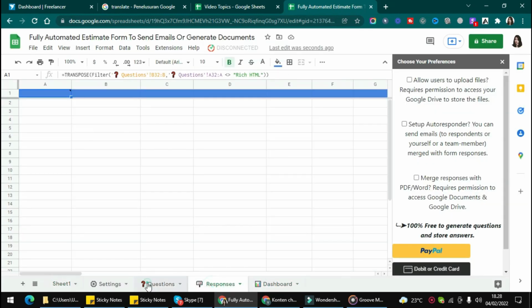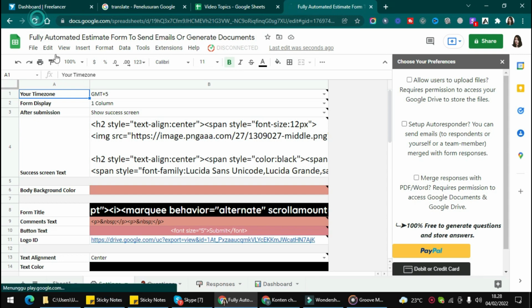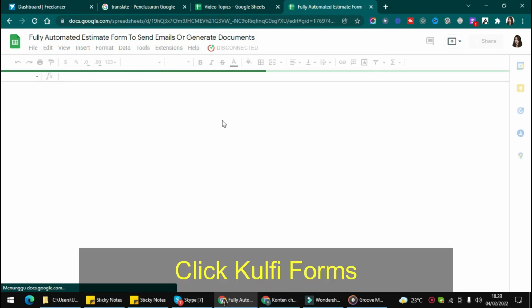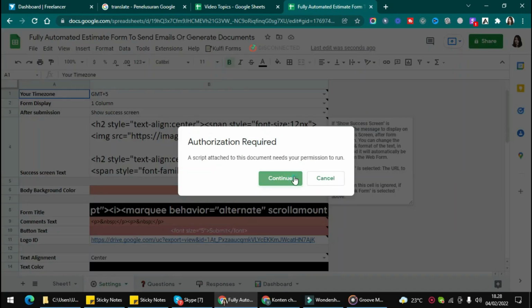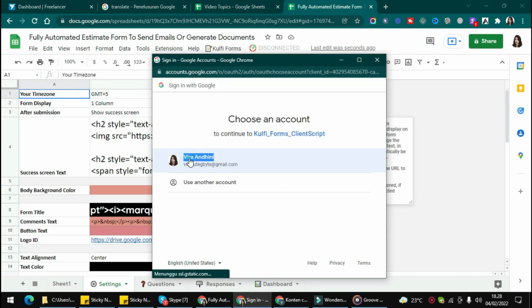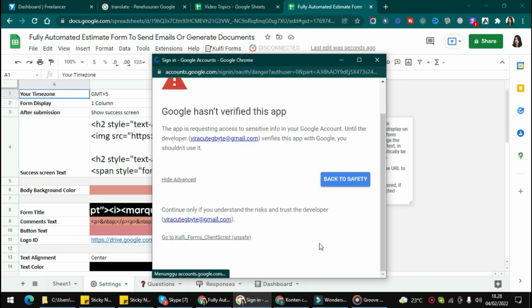Then you will get the dashboard, responses, question and settings tab to edit the letter, and then you can refresh the page like this and click copy form and get link, and then click continue and then choose your account like this, and then just click advanced and go to copy form.